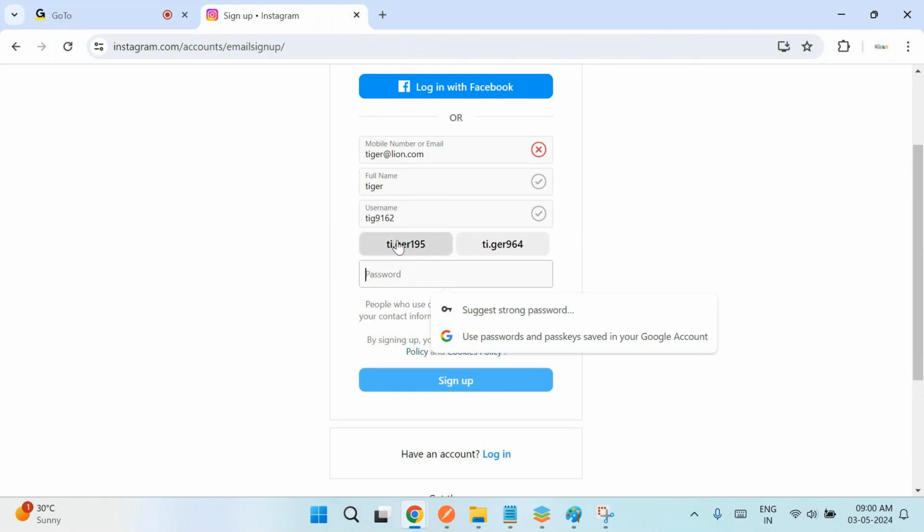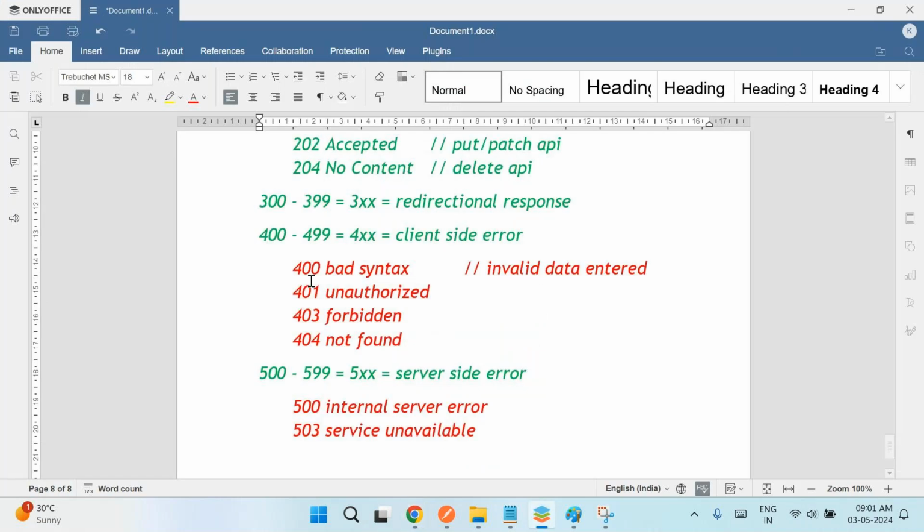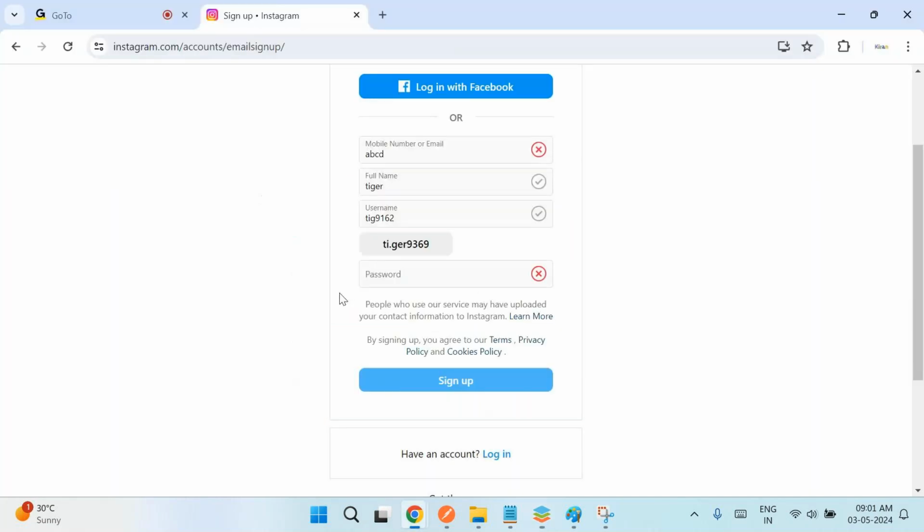So when you don't enter one of the fields, or when the data entered is incorrect, right? Example, here I'm entering ABCD. This is neither a mobile number nor an email. So you see this error here, right? This error is nothing but 400 bad syntax when invalid data is entered. Then 401 unauthorized, when you enter invalid credentials, then you get this 401 unauthorized error.